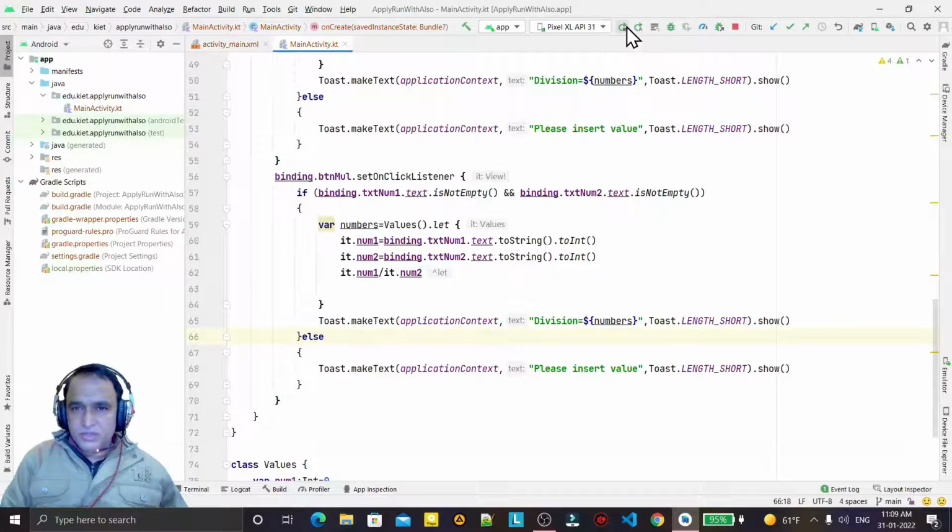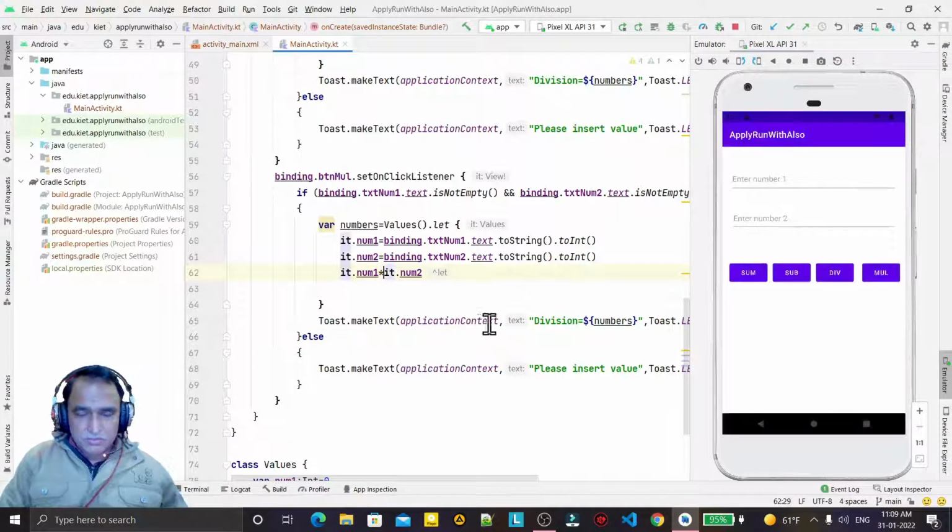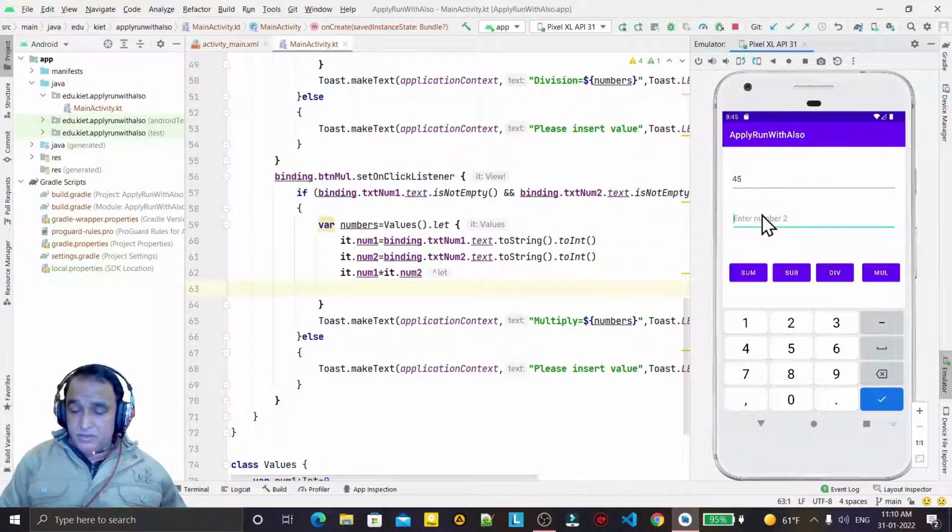So I execute once again, but it is multiplication, so I have to change into multiplication also, and here I have to change to multiply. Okay, now I start again. So here I enter 45 and 2, and you see sum is coming, subtraction is coming, division is coming, and multiplication is also coming, no problem.